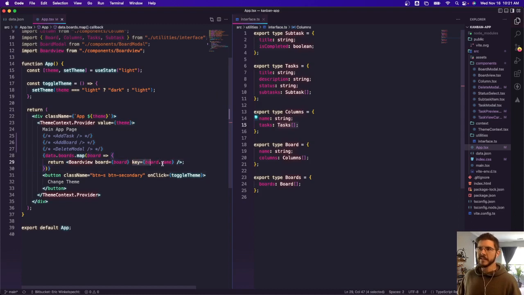And we're also listing a key, right? With React, we always want to list a key if we're mapping through and rendering multiple elements, because that's how React keeps track of those elements. So let's look at board view and see what we've got going on.